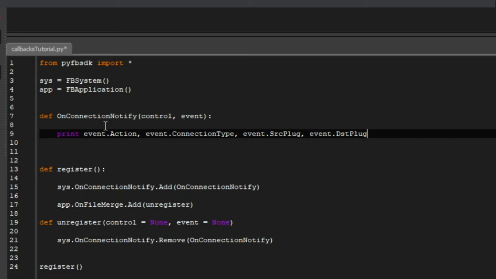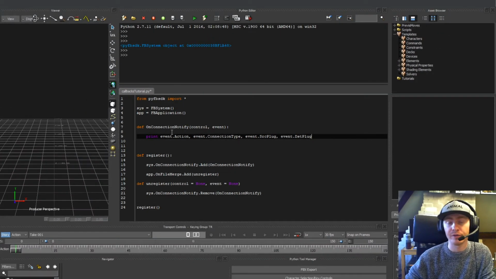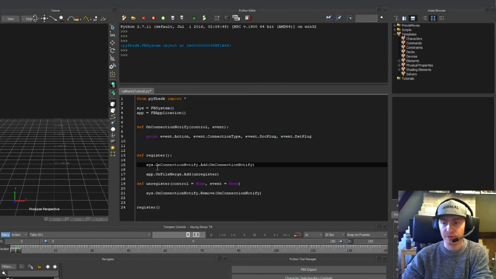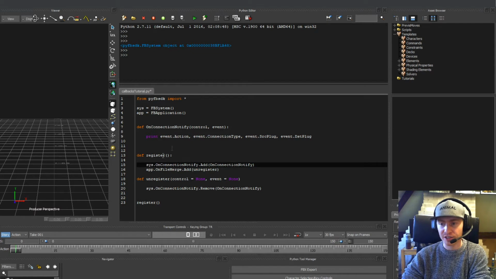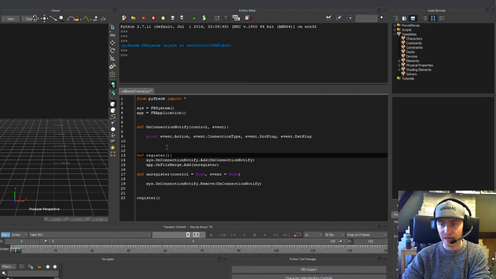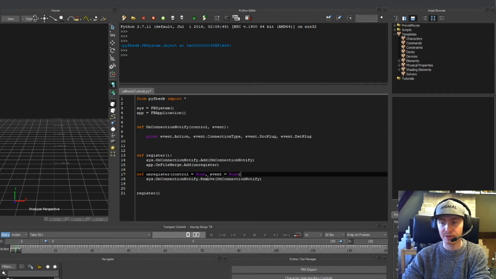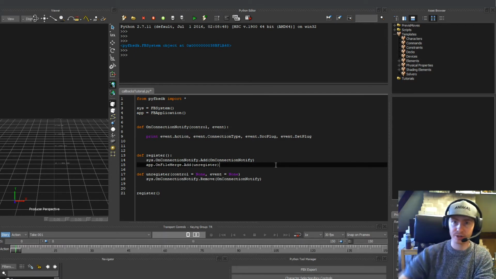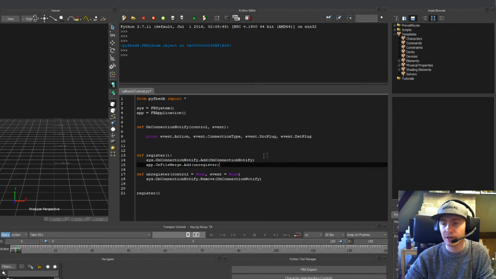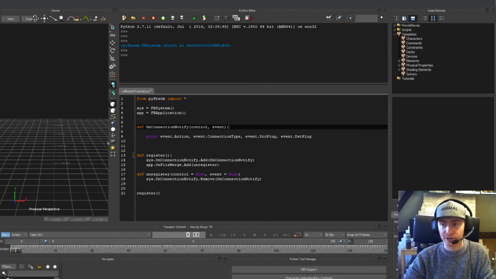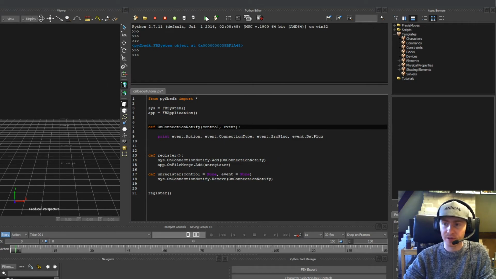Now from what I understand, new plug is used a lot whenever you're merging stuff, so things getting replaced and stuff like that. So we've got our register, because you know that's there. We are registering our function to be part of the connection notify stack of functions that need to execute. We have our on connection notify definition going there. We've got everything kind of set up. Let's give this a play and see what happens.